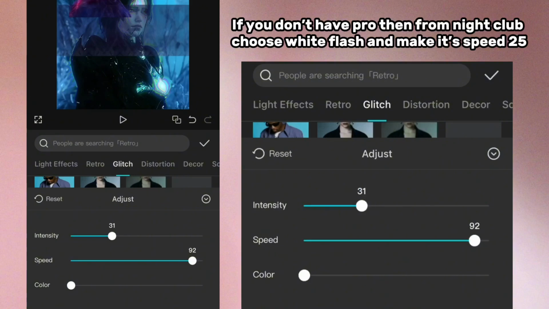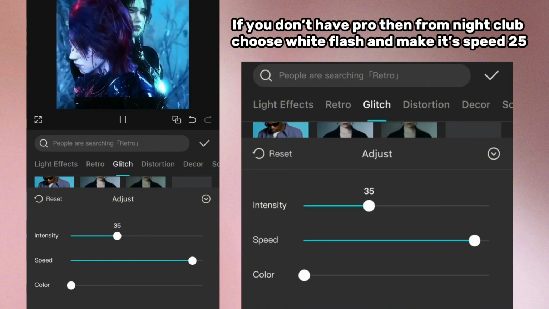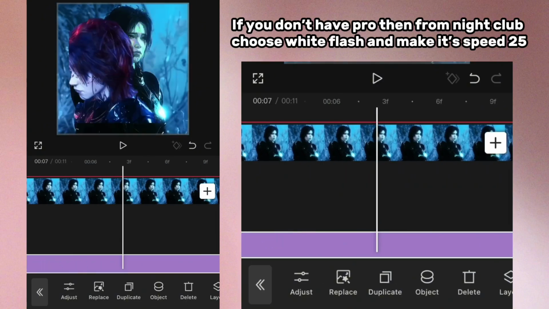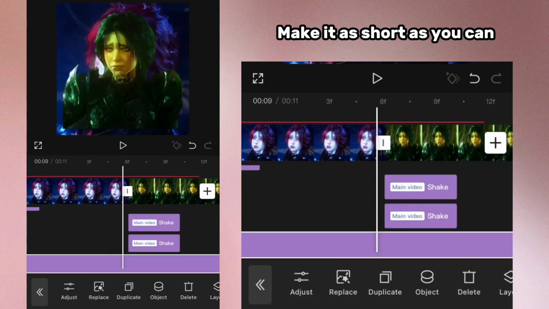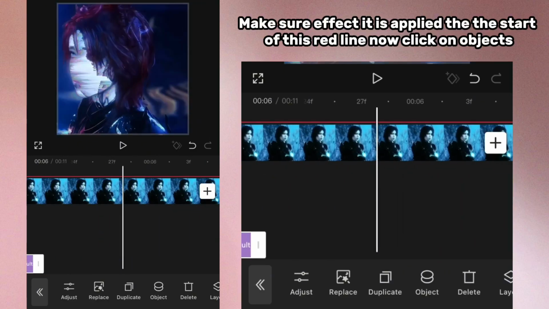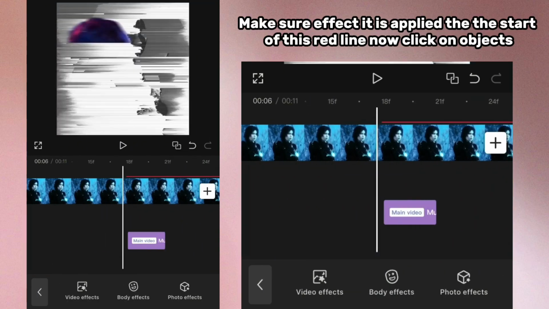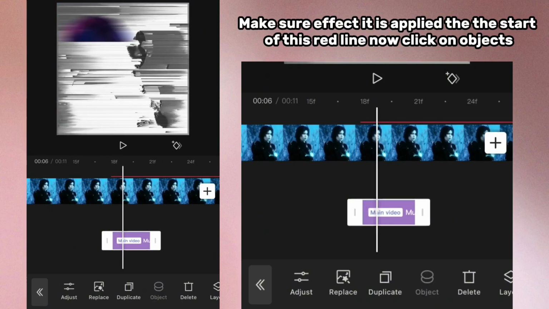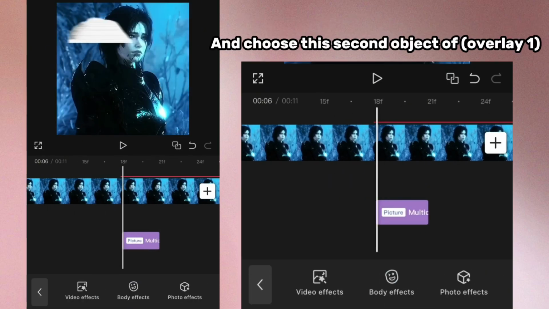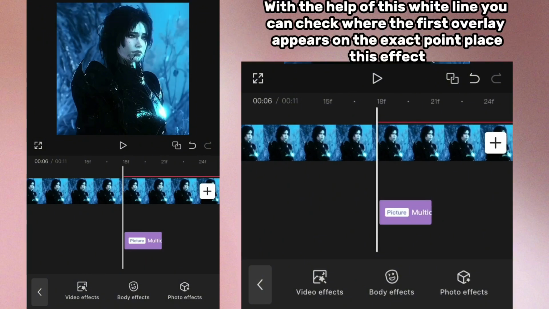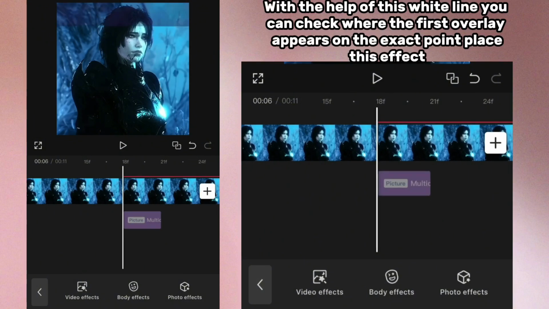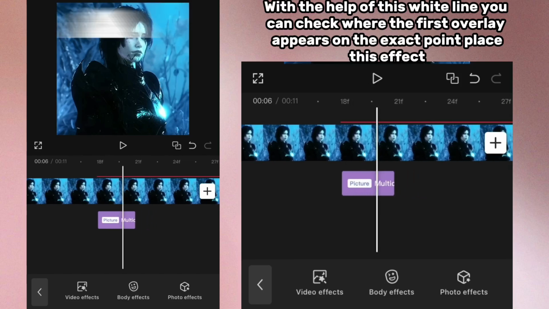If you don't have Pro, then from Nightclub, choose White Flash and make its speed 25. Make it as short as you can. Make sure the effect is applied to the start of this red line. Now click on Objects and choose the second object of Overlay 1. With the help of this white line, you can check where the first overlay appears at the exact point.